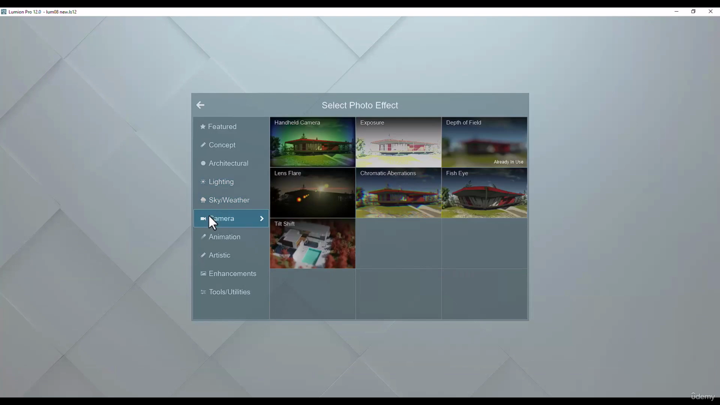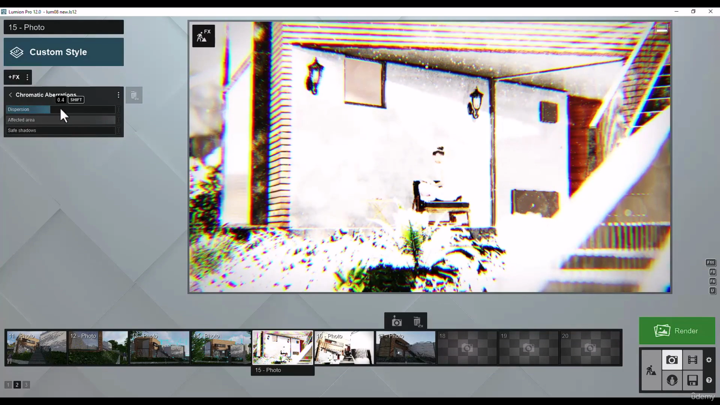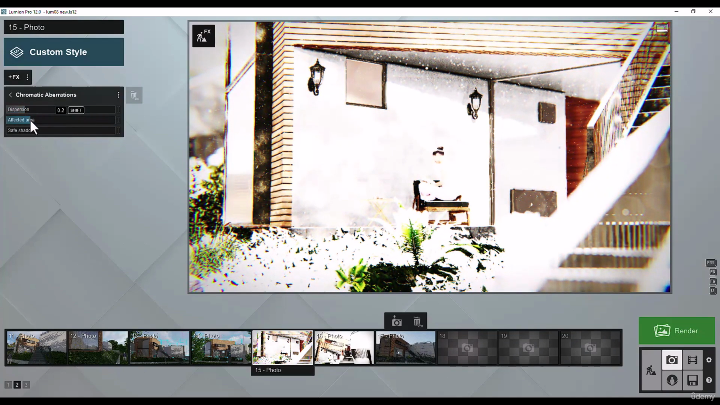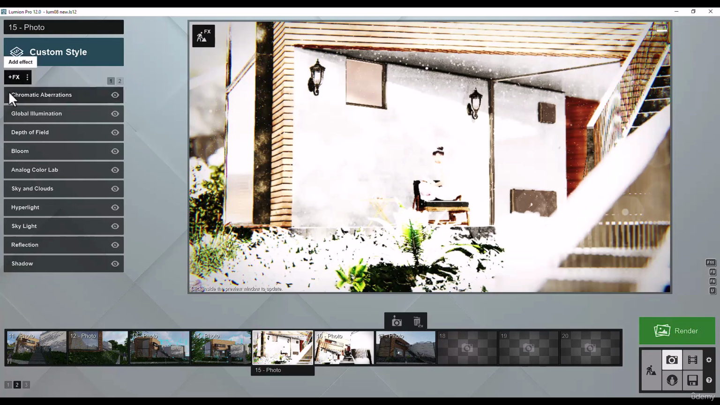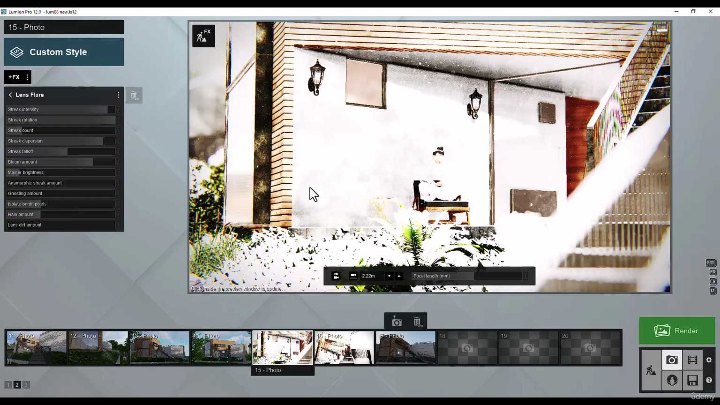The chromatic aberration that is emulated in Lumion closely resembles what is known as transverse chromatic aberration, or TCA. This is often caused along high contrast edges, whereby a dark area overlaps a bright area. The lens flare effect simulates the effect in real-world cameras caused by bright spots in the image.